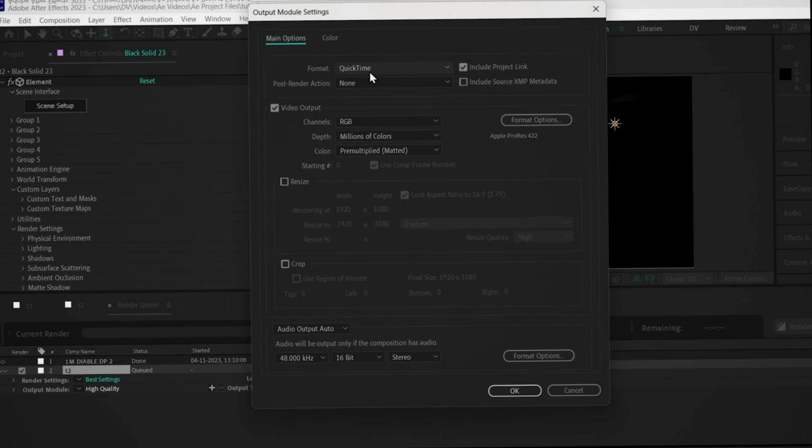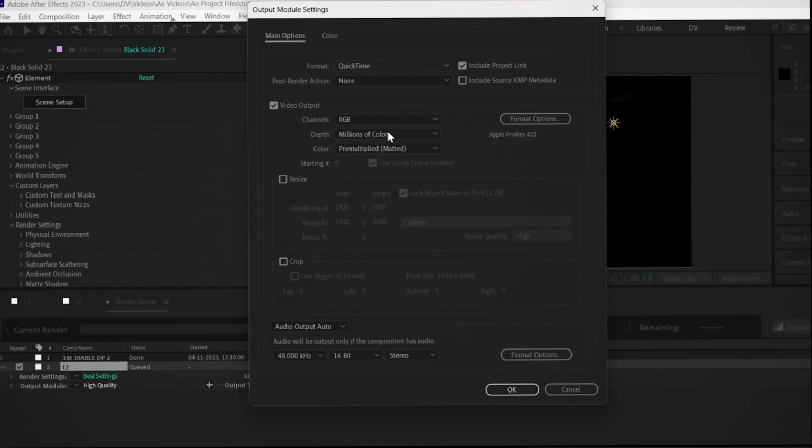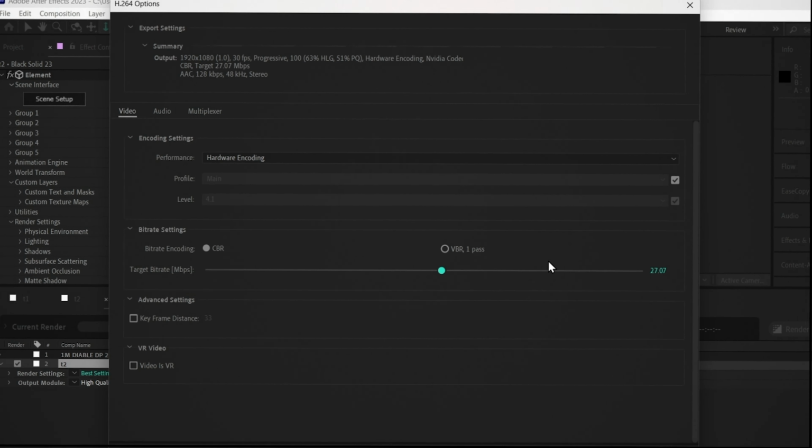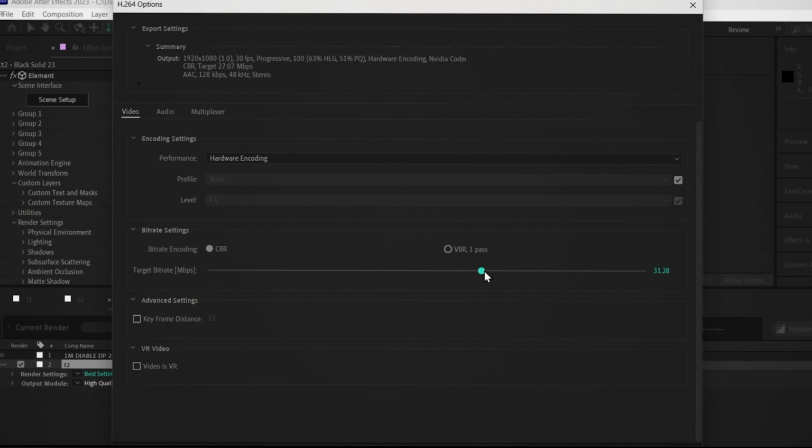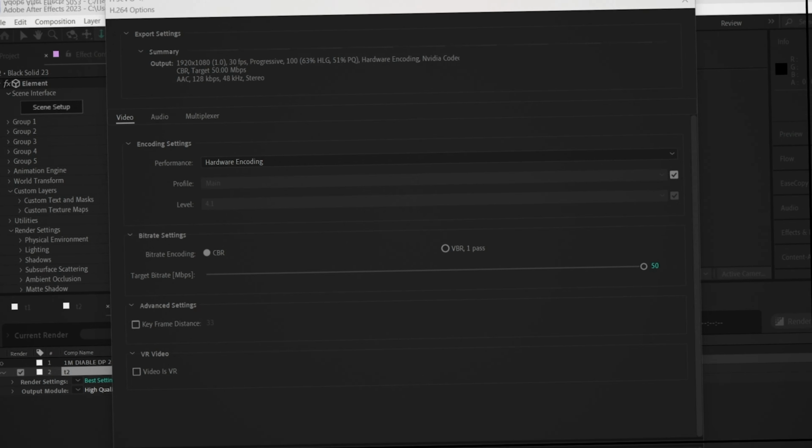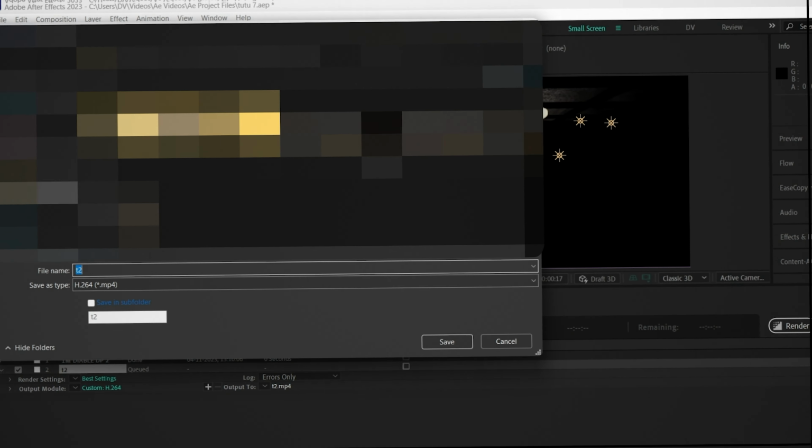Click on this, choose Format to H.264, and go to Format Options. Don't go under 30, it will affect the quality. I choose the maximum. Save it wherever you want.